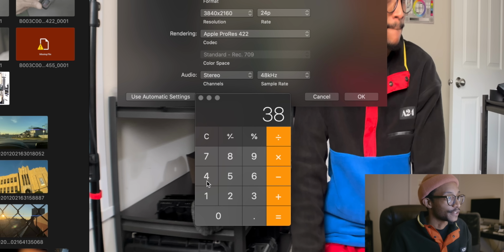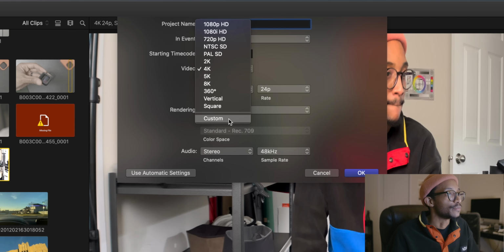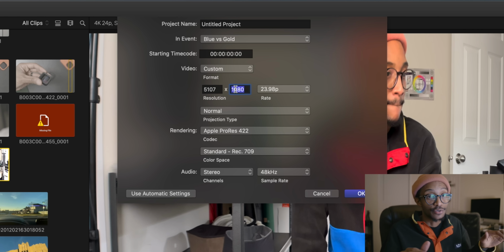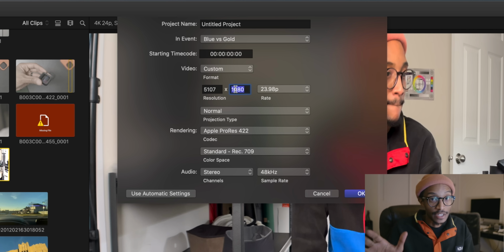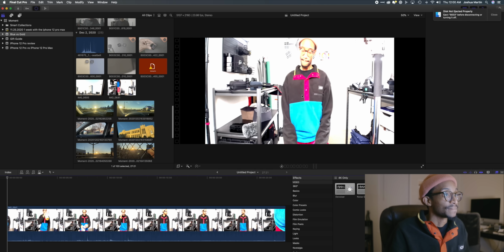So we go 3840 times 1.33, and then there you go, you have your number. So it's 5107. We're not going to use the 0.2, we don't need to use the 0.2. So we're now going to go over here to my editor and hit custom, and then type in 5107, and since we're doing the horizontal, we want that bigger number. Anamorphic retains the height of your image, so you don't need to do any other cropping, so we're going to keep the 2160. So 2160, and hit OK, and then there we go.